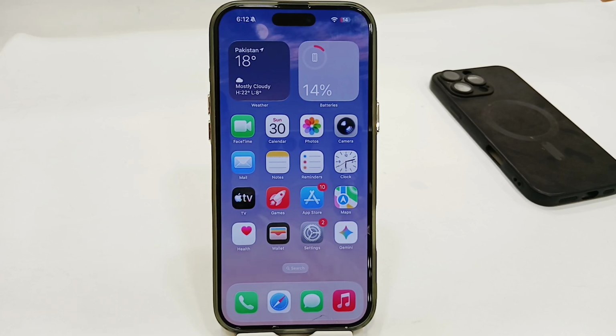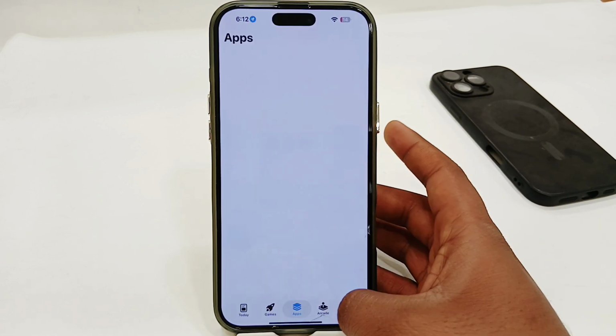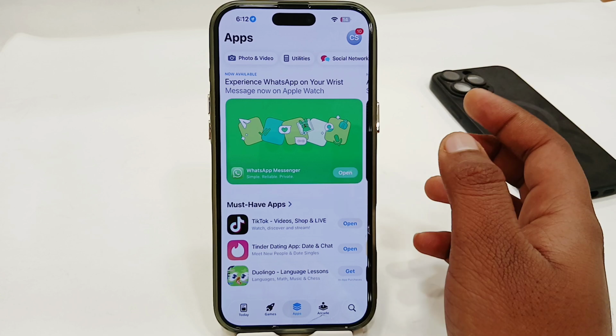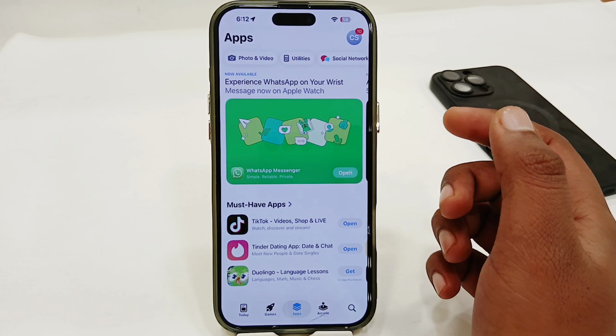Hey guys, today I'm going to tell you how to use split screen on iPhone. If you're using any iPhone and you want to use split screen, let's see how you can do that. You have to simply open your App Store and search for a third-party application, because your iPhone still does not have the option to use split screen.